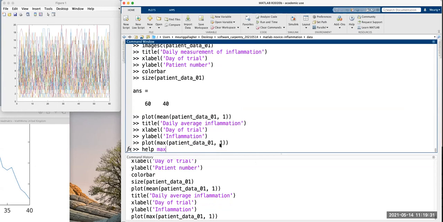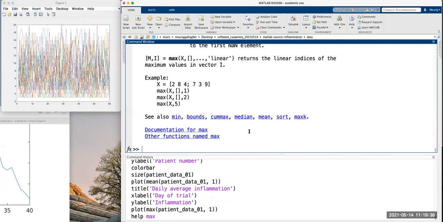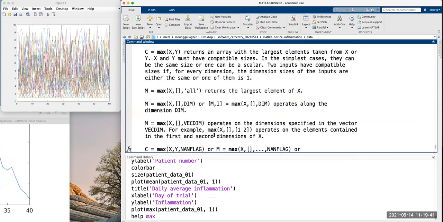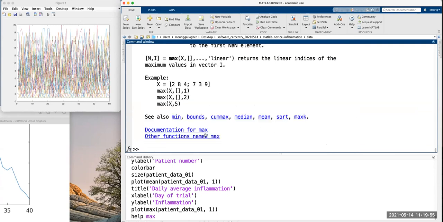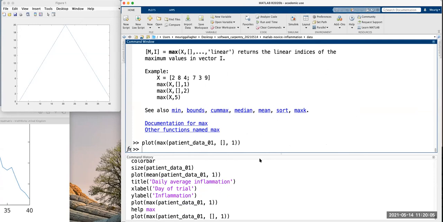So let's have a look at the max command, because what we were expecting to see is just one maximum value, and we've got loads of lines here all going crazy. So let's have a look at the max documentation. And you see that max, if we do just two commands, x, y, it's an array with the largest elements from x or y. So it's gone a bit weird. What we meant to do was max x and then across the right dimension. So we meant to do max patient data 01 and then just put a blank argument in here and then look over the first dimension. And that looks a lot more sensible.